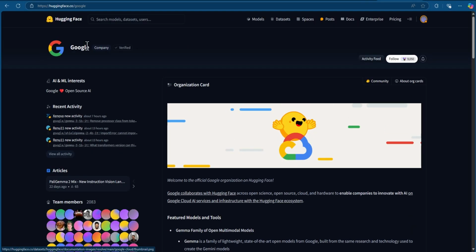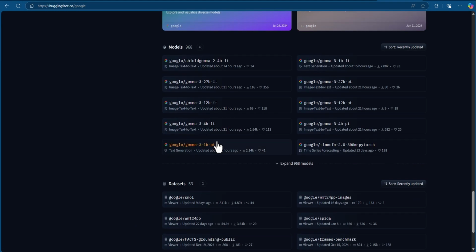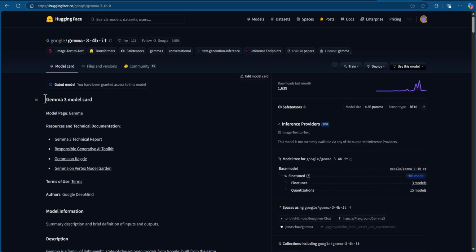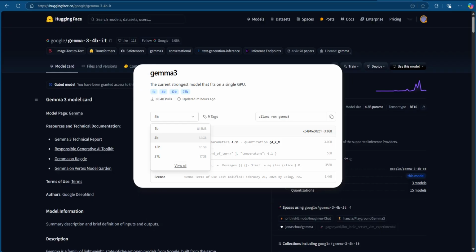So if you go to the Hugging Face Google page, you will see that just a few hours ago they have uploaded it, and you can download. And the good thing is it works completely offline, so even if you are not connected to the internet, you will be able to get help. So it's kind of like ChatGPT but offline, and quite similar in performance.